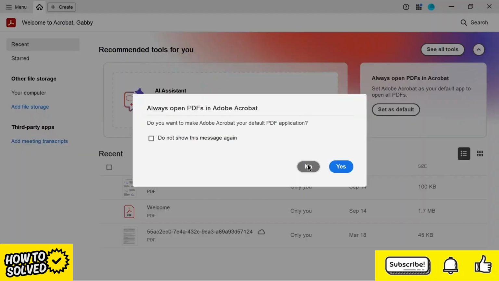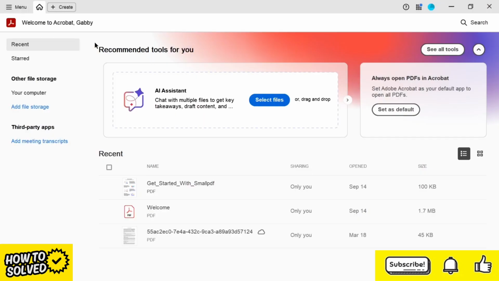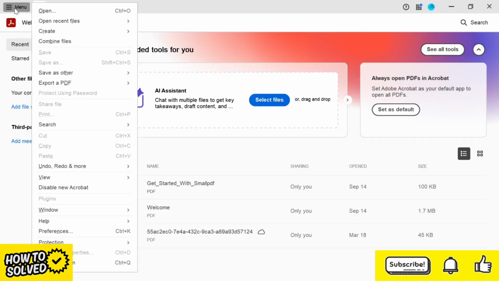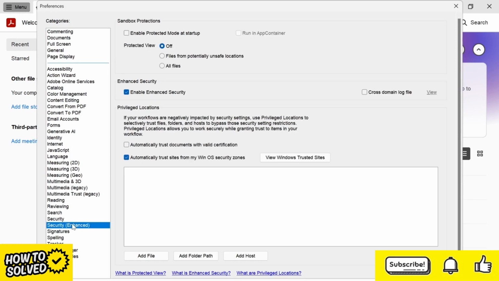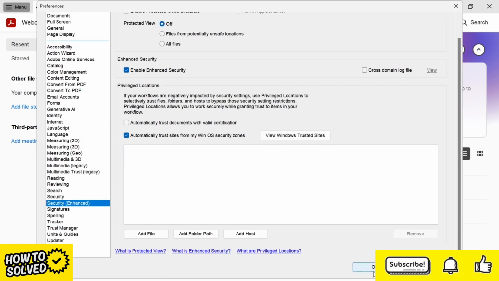Now, if you can launch up Adobe Acrobat and get to this page, then we're going to come over to the menu in the top left hand side, click on preferences and then come down to security enhanced from the left and just make sure that enable protected mode at startup is turned off and disabled, and then we can just press OK at the bottom here to save these changes.